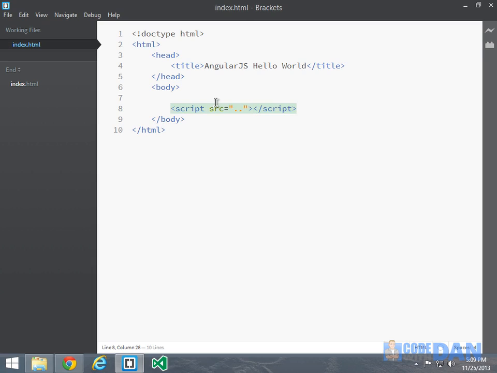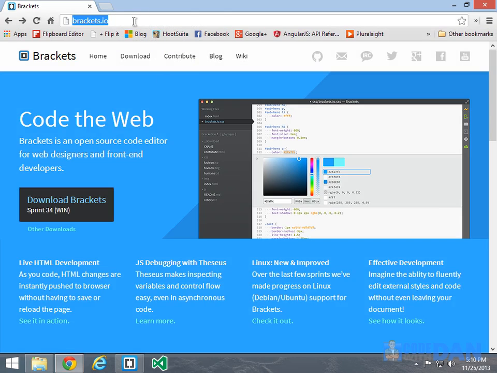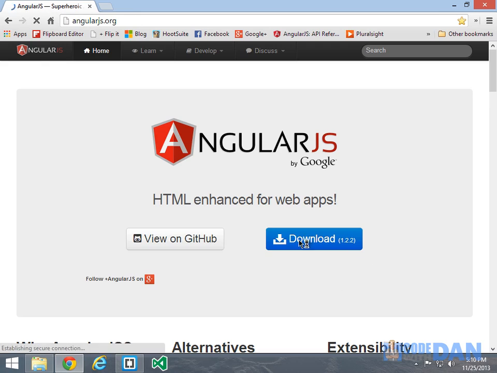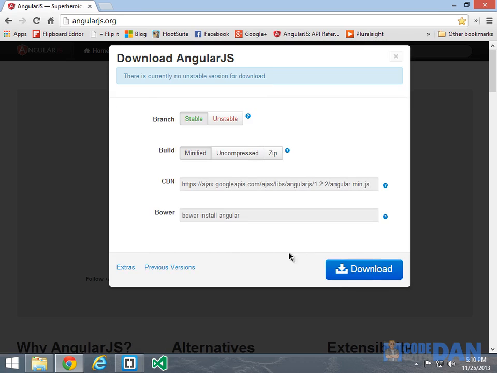But I don't have a script yet, so we need to go off and get that. To do that, I'm going to run off to angularjs.org, and I'm going to click on download. Now the version here will certainly change. They do fairly frequent updates, so it's easy to get out of sync with the version. But at the time this is recorded, that's where we're at. I'm going to go ahead and download it.